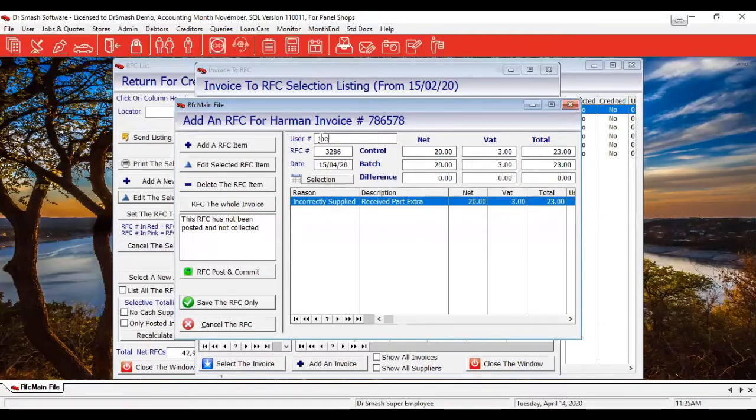A lot of people, when they get the credit note, like to come back into this RFC, and I will show you how it is actually done. Come back into this RFC and change the user number to the credit note number. So that is what some people actually use that user number for.